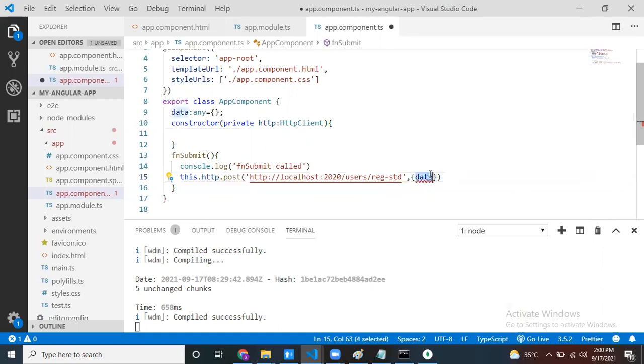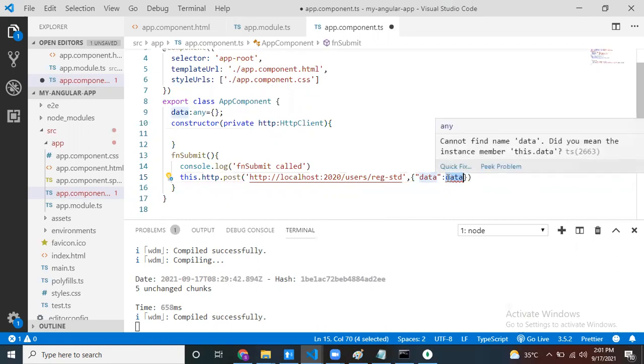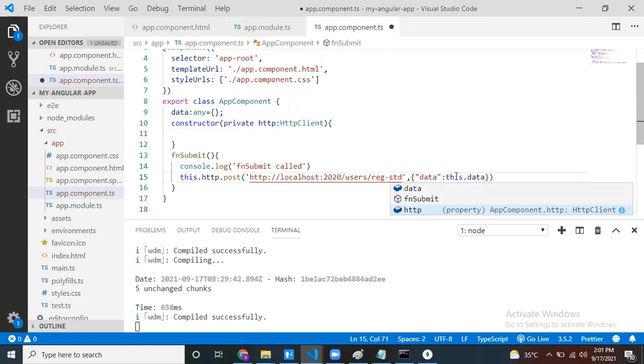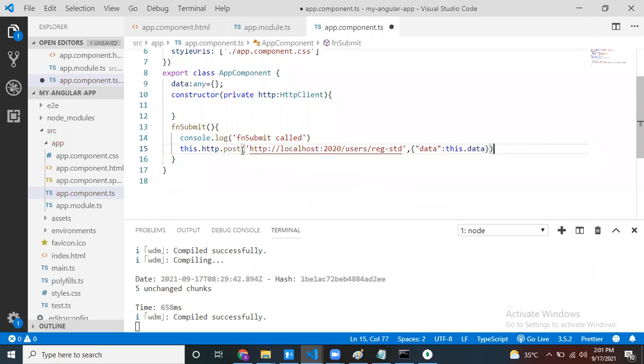Here my data is the key. Next, my form data we are going to keep inside this data, so you can use it like data. Okay, this is my variable, so you can use this.data. Now you are sending a post request to this URL with this data.